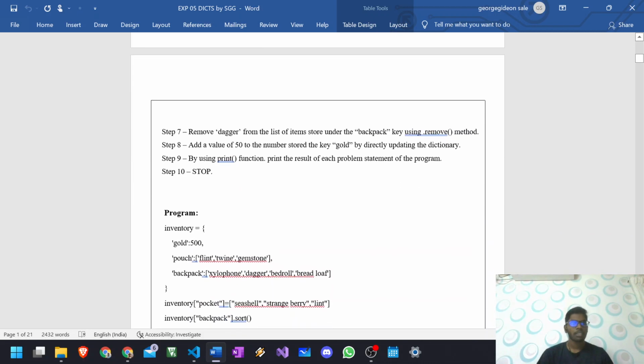And in the seventh step, remove dagger from the list of items stored under the backpack key using the .remove method, which is a list method. Yes. And in this eighth step, add a value of 50 to the number stored under the key gold by directly updating the dictionary. Yes. And in the ninth step, by using the print function, print the result of each problem statement of the program. Yes, we have done that using a for loop.